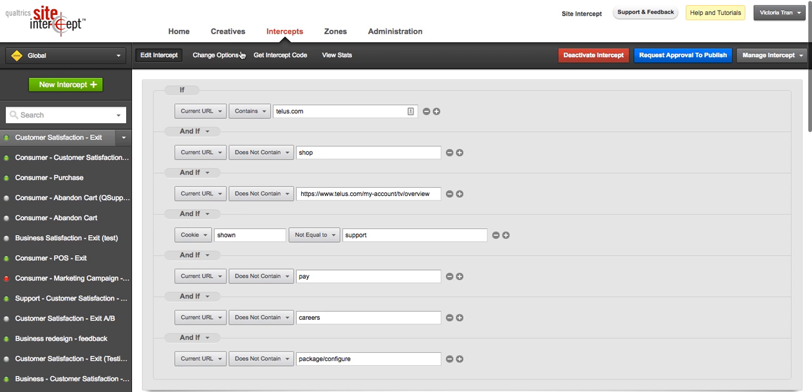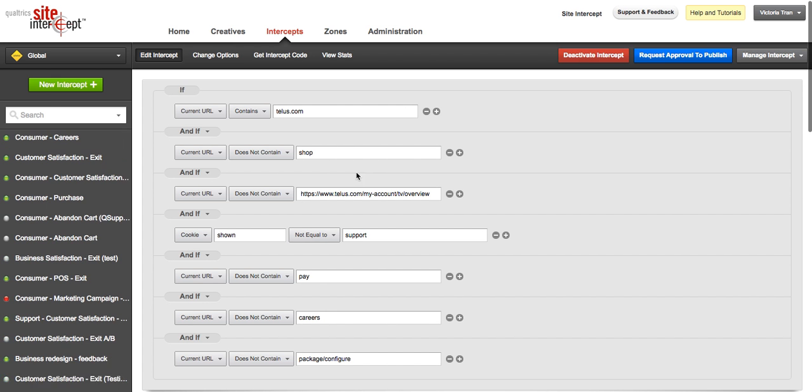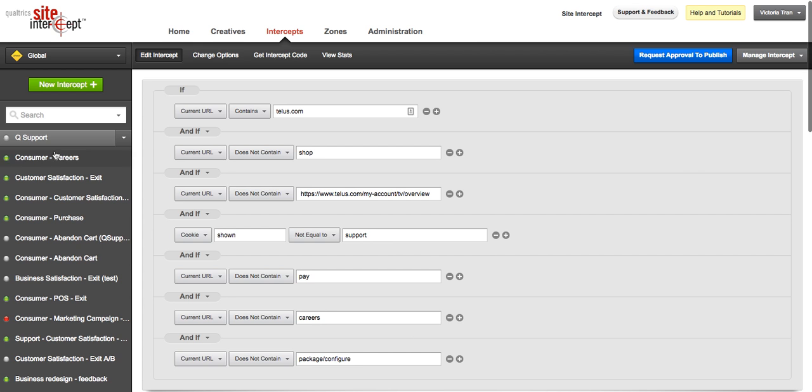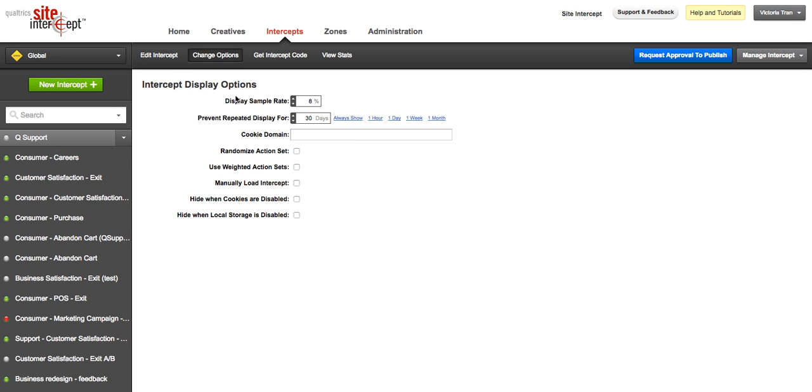So as you've already noticed and you've actually applied, I'm just going to make a copy of this so I can change some things without affecting your intercept. So I'm just copying it and calling it Q support, so you can refer to this if you need to. But in your change options, you have it set to sample all action sets at 8%. So 8% of people who come in will be allowed into the intercept and will then be evaluated.